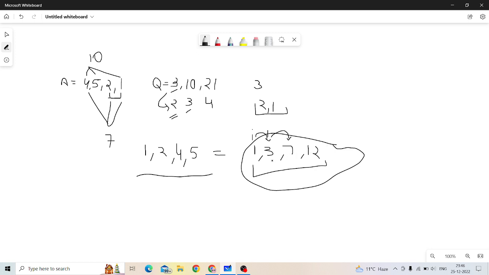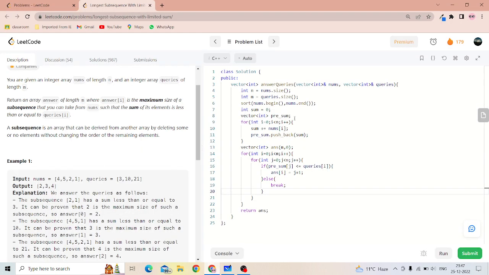Here we will break the loop, and we will say the answer of that query, answer of j, is I plus 1. No, we will say the answer of the query is 2, because we broke the loop here. So we will say the answer of that query is I. In this manner we can solve the question. Here is the solution, you can take a look at what we have done.